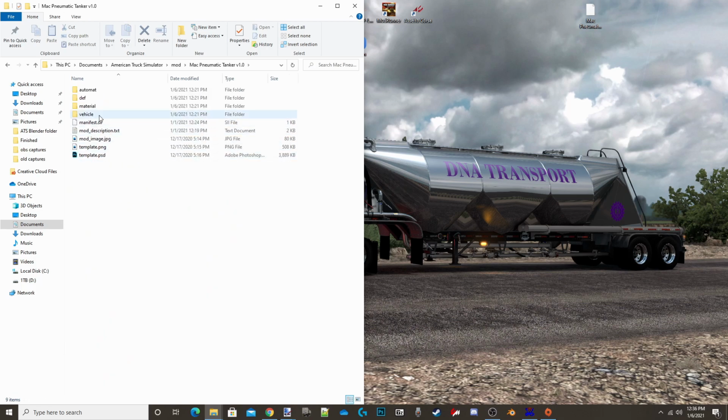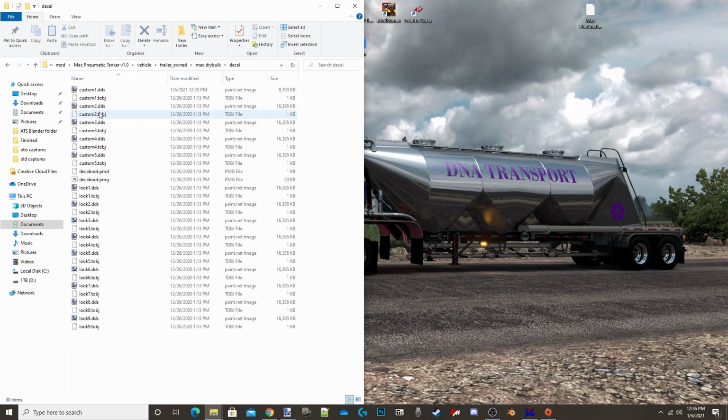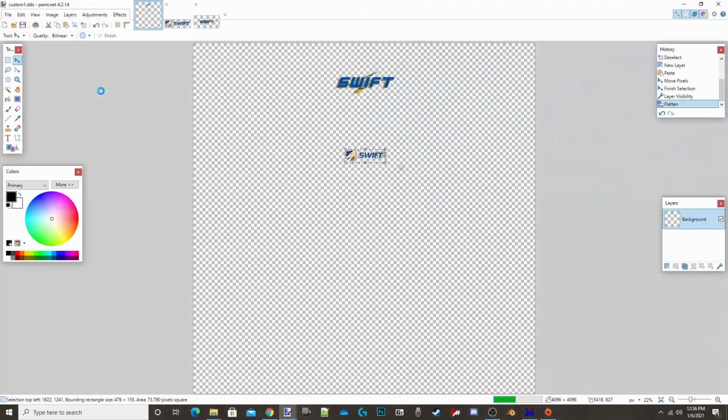So here's your current version. This is where we have the Swift skin that we just made. You go all the way in to decal and then custom one. If you double click on it, boom, opens up the Swift thing.